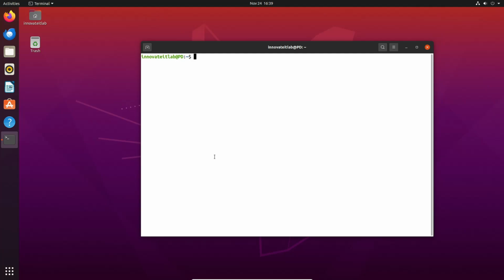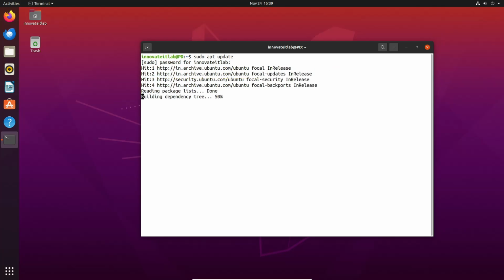Then once you open the terminal, we are going to type sudo apt update to check that everything is working fine and every repository is properly updated. Okay, it seems that everything is working fine. So now we are going to install phpMyAdmin.